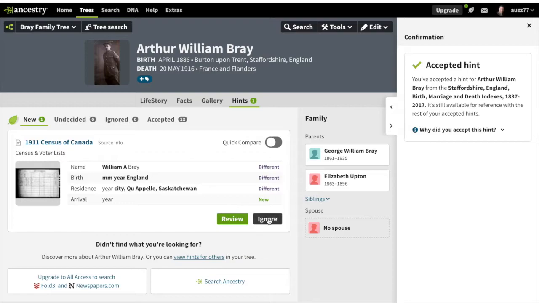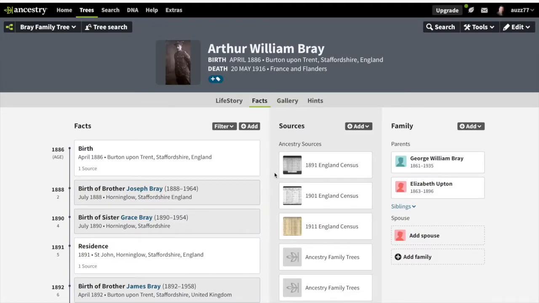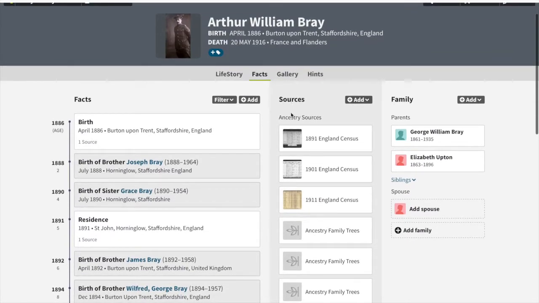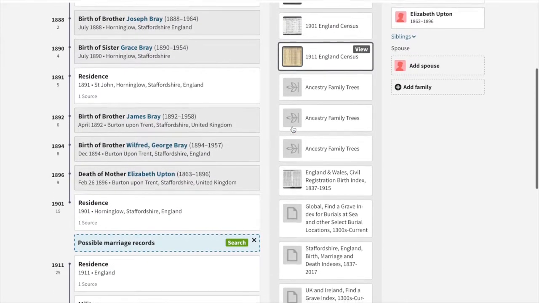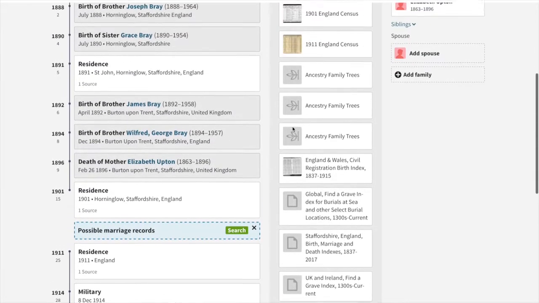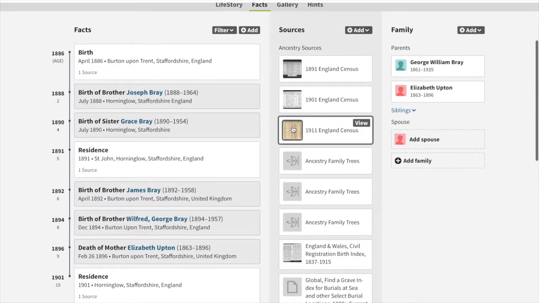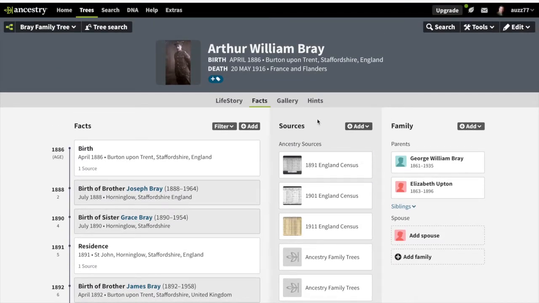And we can see here a little bit of a red herring, 1911 census for Canada. Well, based on the information that we had from part 1, I know he was with his regiment and he wasn't in Canada. So all those sources now are associated to the profile, and we can look at those in more detail at a later time and just keep adding the information that we gain from those to build up a better and more accurate picture of Arthur's life.